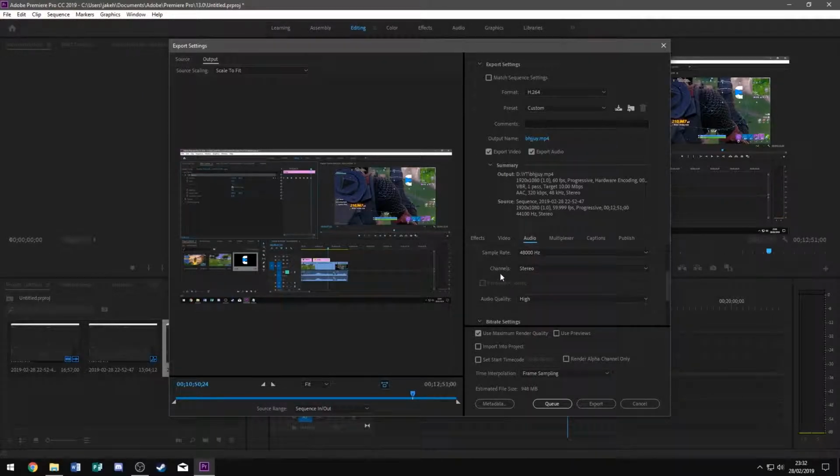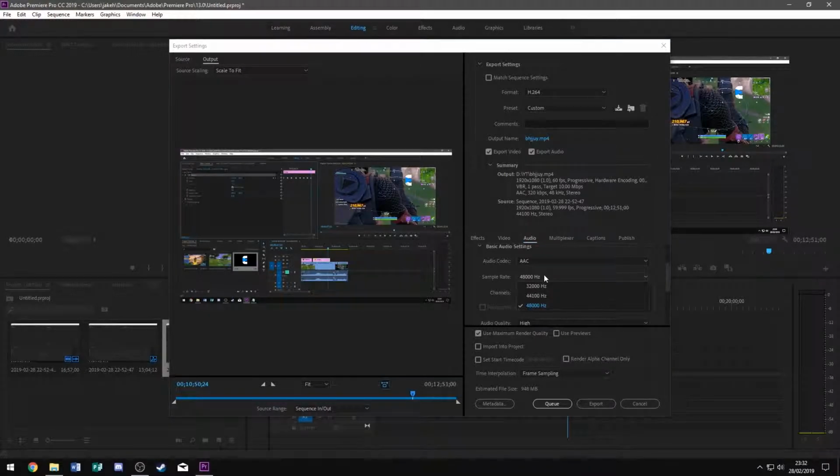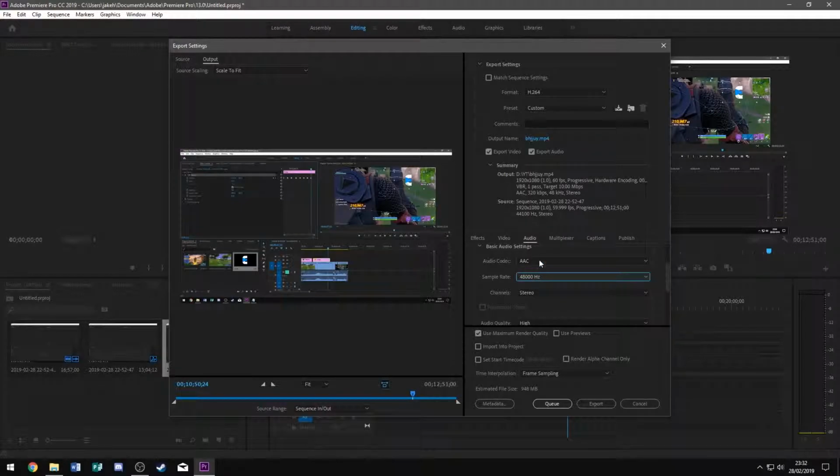Audio, this depends on your mic. My mic is 48,000 Hertz. If your mic is 44,000, you select that because it will change the way you sound quite dramatically sometimes. None of these you need to worry about really. You just need to remember that your width and height is right. That's the main thing. And then you might as well check use maximum render quality. It might take longer, a couple minutes longer, but it's worth it.